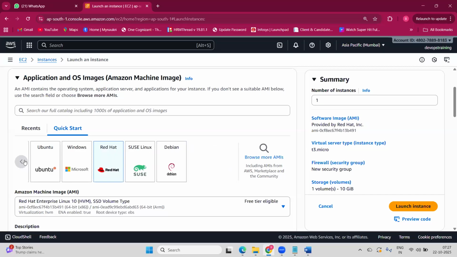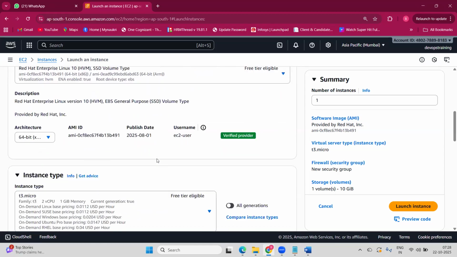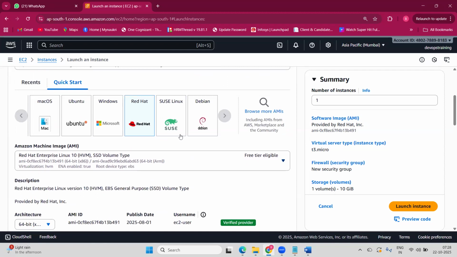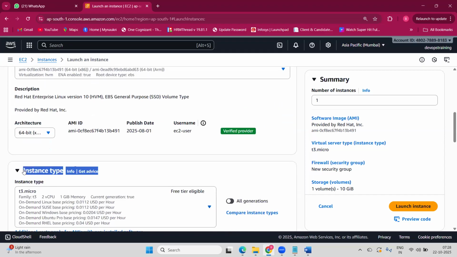Ubuntu and Windows are different, and the way of connecting is different. We'll see how the connection works as well. So go with Red Hat. We need an AMI, the short form of Amazon Machine Image, to launch a machine. This is as simple as when you purchase a new laptop, you have to install the operating system, right? That is how we select the operating system. Then comes your instance type. Now, what is an instance type?